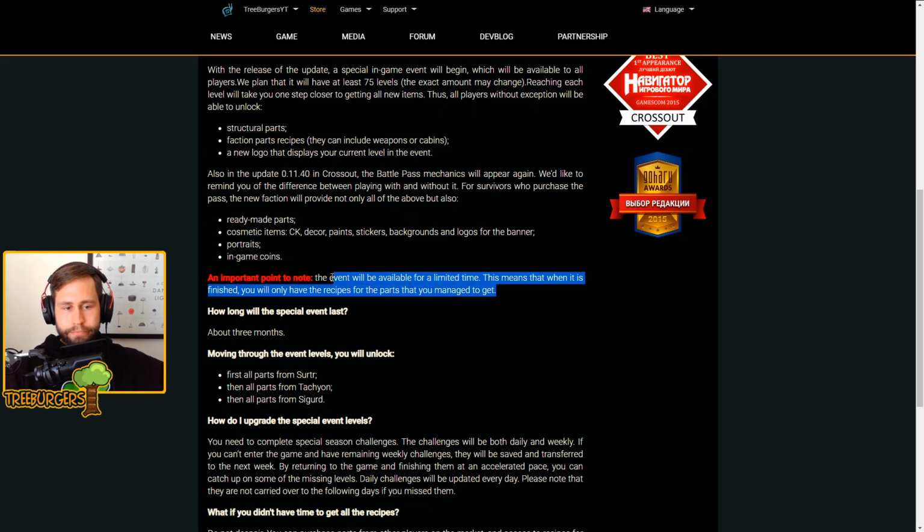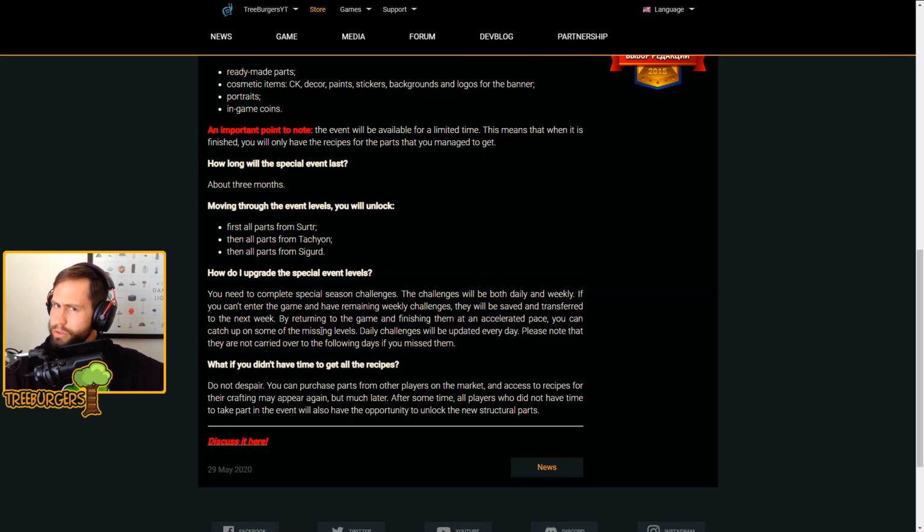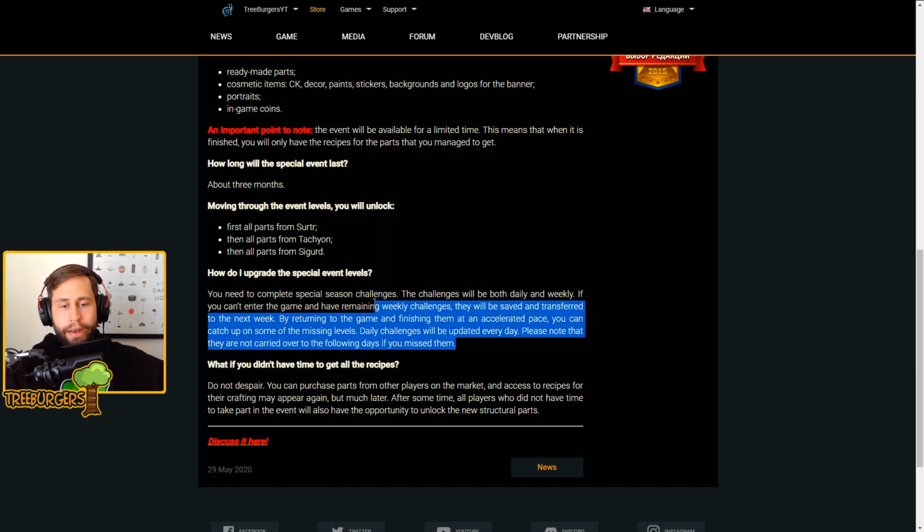Besides that, the event will be available for a limited time, just like the previous one. Around 3 months, they say, which I think was also the same as the last battle pass, or that one might have been 75 days. Not really sure about that, but around that. So this one seems to be around 90 days, which is cool. And once again, the challenges will be both daily and weekly. If you can't enter the game and have remaining weekly challenges, they will be saved and transferred to the next week. This is again great.